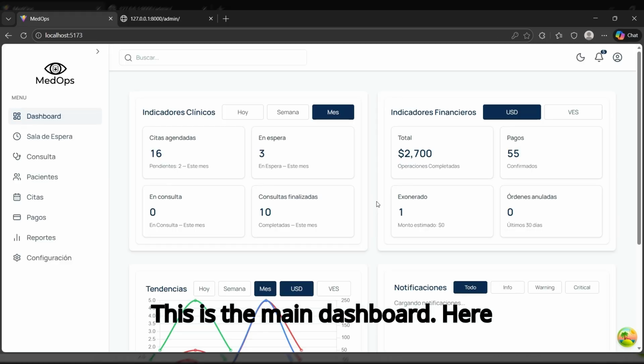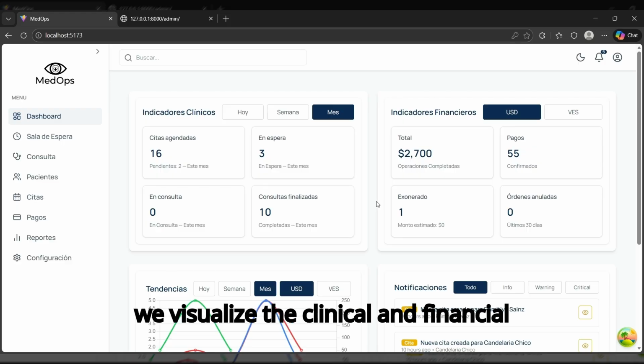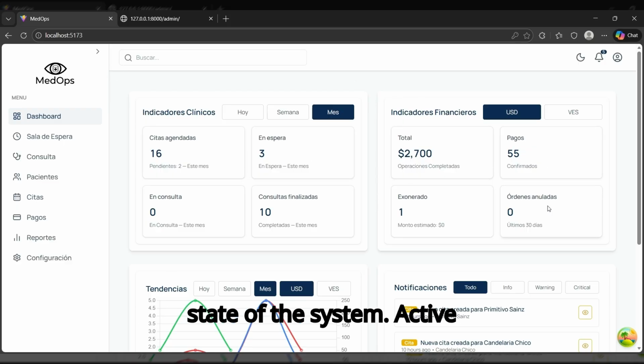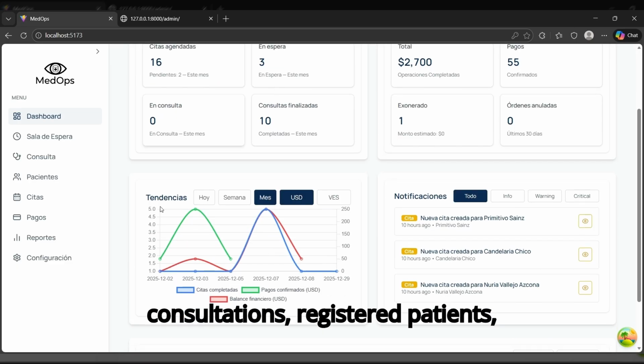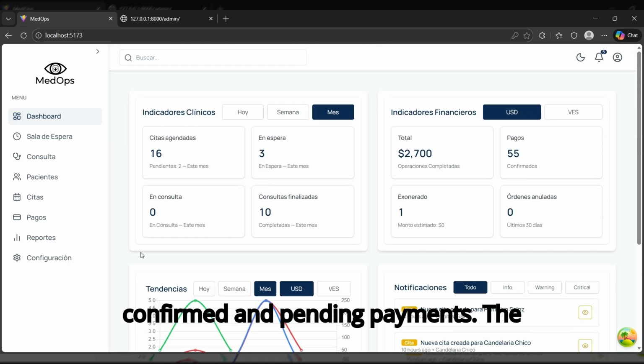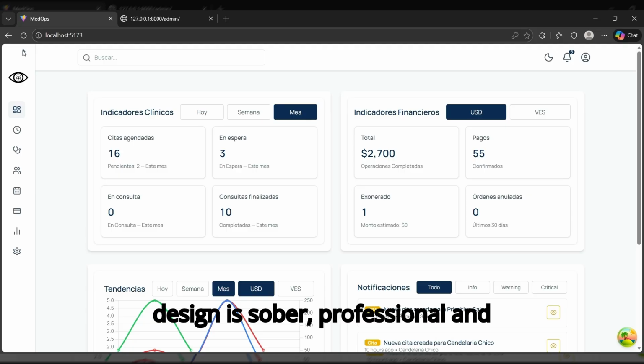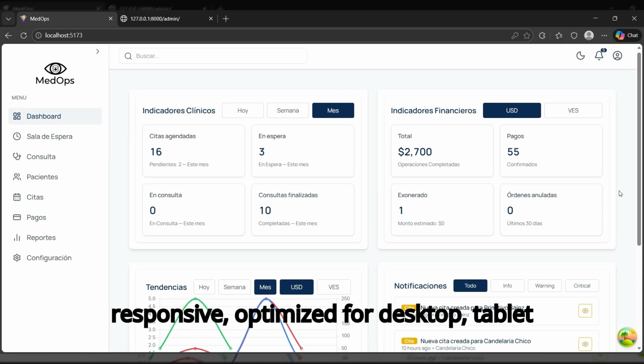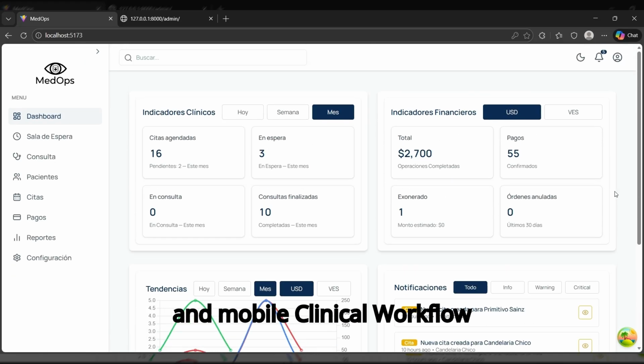Dashboard overview. This is the main dashboard. Here, we visualize the clinical and financial state of the system: active consultations, registered patients, confirmed and pending payments. The design is sober, professional, and responsive, optimized for desktop, tablet, and mobile.